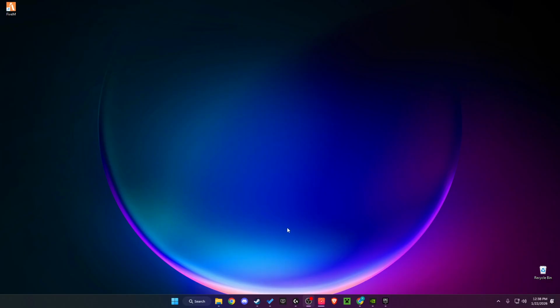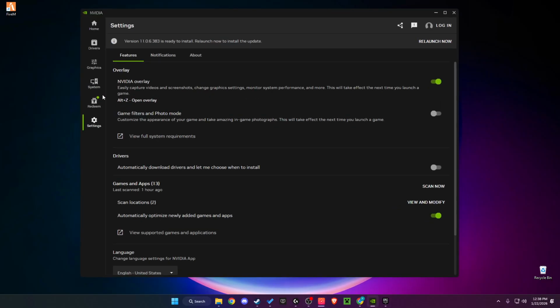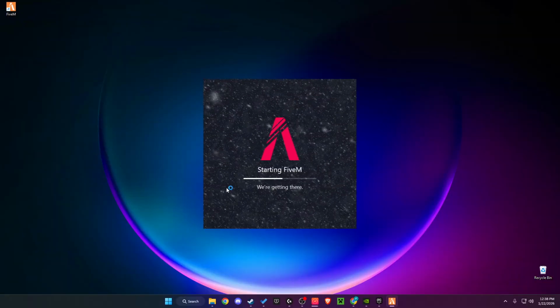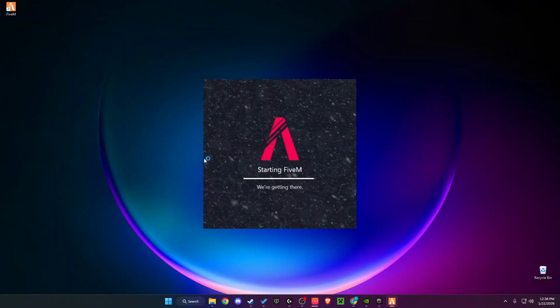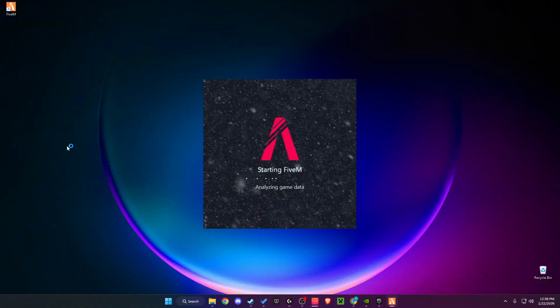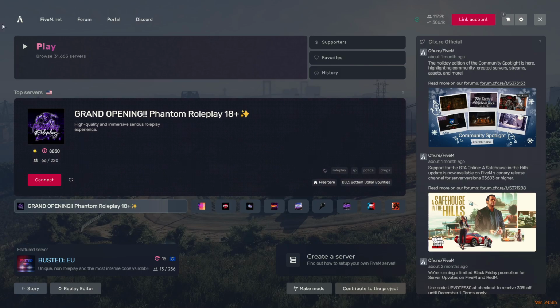So guys, the first method is for NVIDIA users. You need to open up the NVIDIA app, then go to settings, make sure overlay is enabled, and to open it I just need to press Alt-Z. And then you just need to launch FiveM. Wait until it loads up. Once FiveM is opened, you just need to press the overlay, which is Alt-Z.